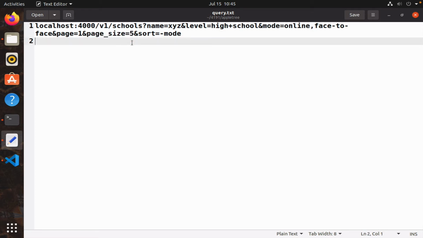And of course, the client should be able to do a bit of sorting. Here we're saying that we want the results to be sorted in descending order. That's why I have a negative here. If I didn't have that, it would be ascending order. So descending order based on mode. Okay, so that's what we want.